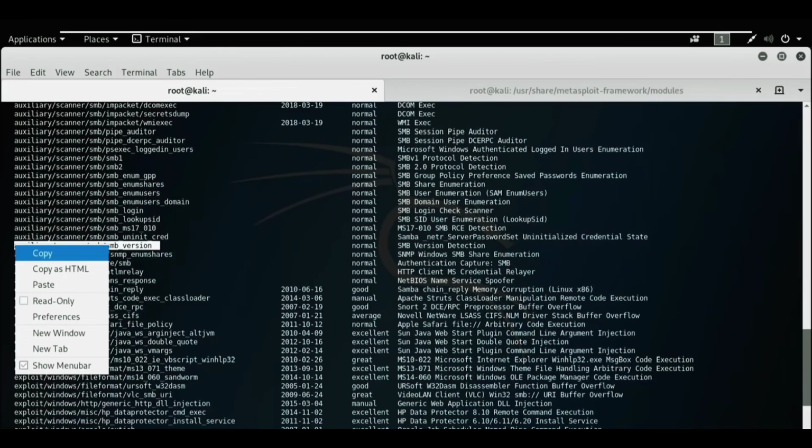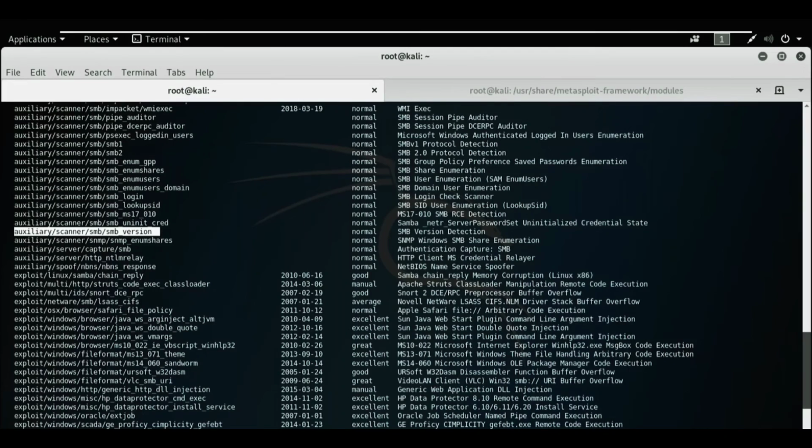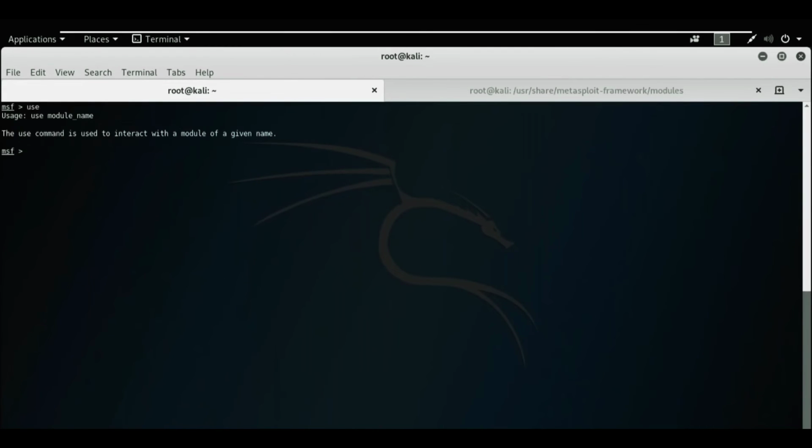And if using it for the first time, it might be difficult to remember. Copy. So basically it's under the auxiliary module, and we're using the scanner for that, SMB and SMB version. Let me clear the screen. We have a command called use. Type use. It says use this command to interact with the module of a given name. So let me specify the name. We just copied it, right? Let me paste it. And we are in.